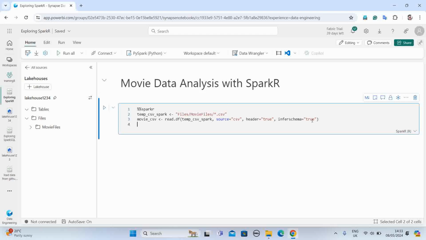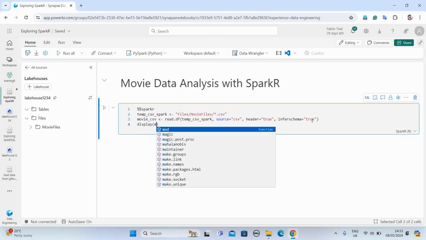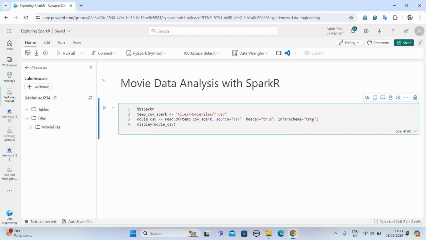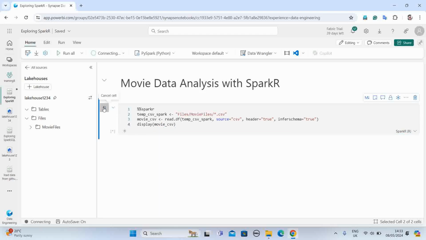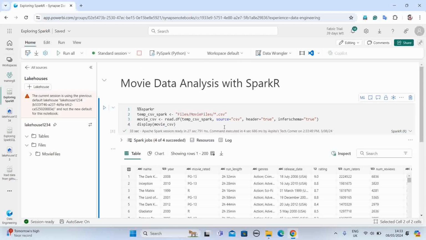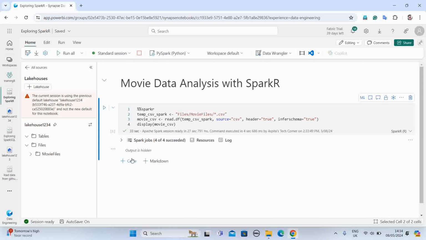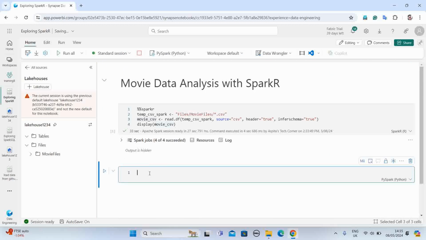Now we want to display the data also. This is movie_csv. Let's run this. So our data has been loaded here. Now I'm just hiding this. Click on code. Let's examine the data. Okay, so I'm just writing a note here. Examine the data.